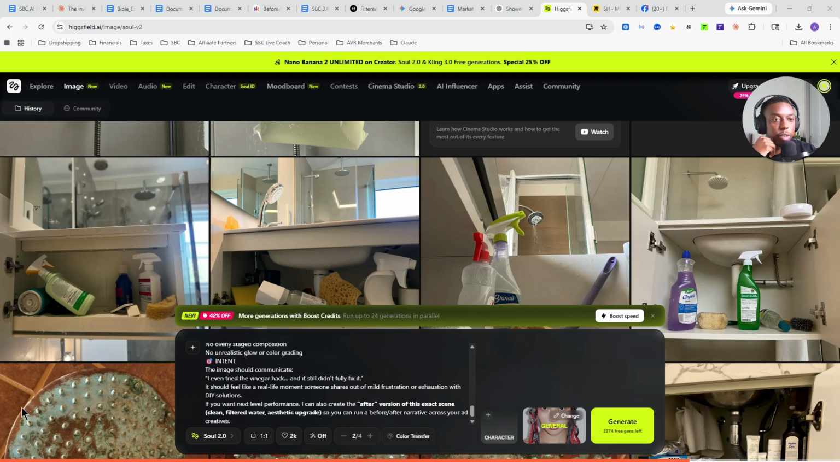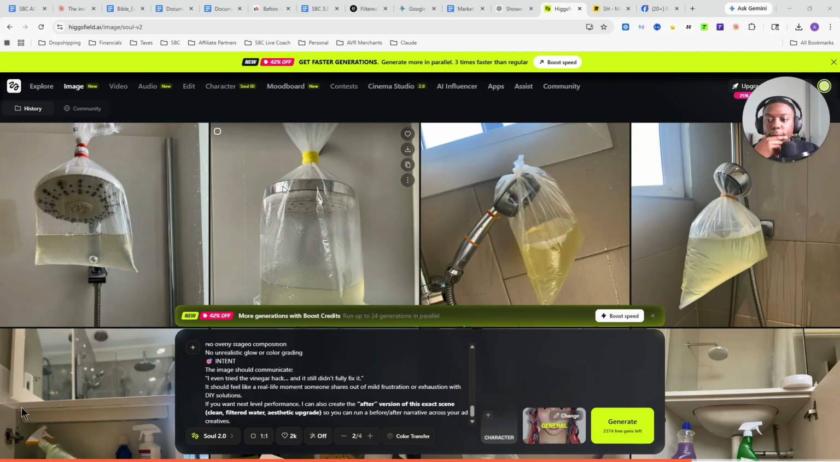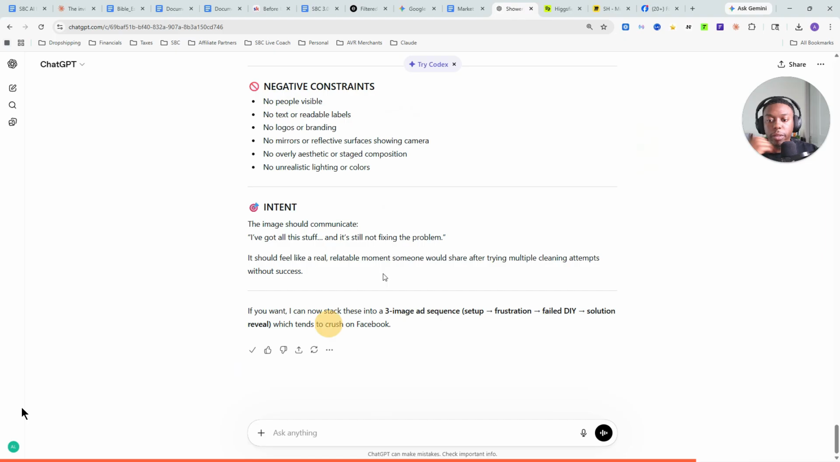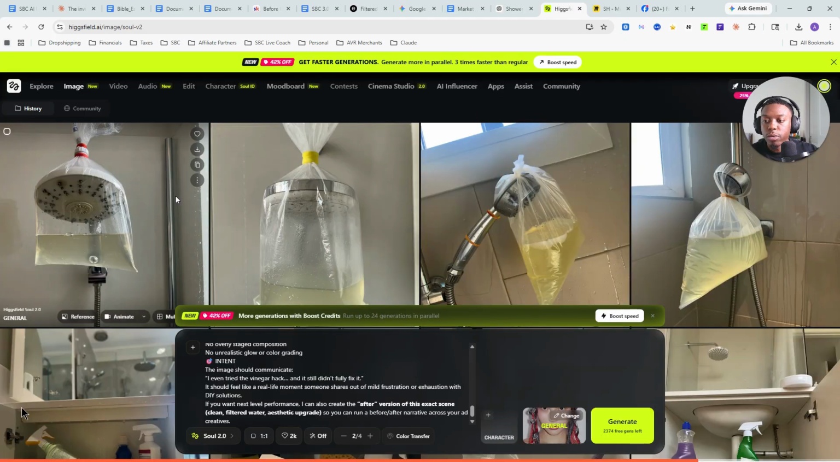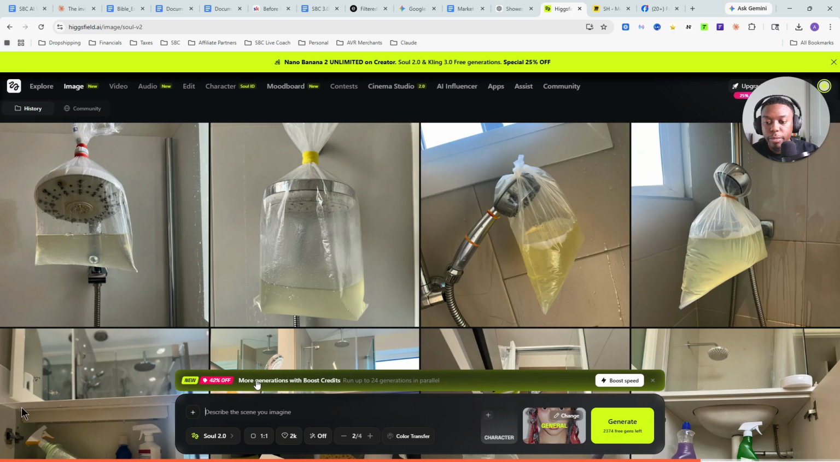Oh, computer's freezing. Give me a sec. Yeah, so out of these 4 here, I like this one the most. We got another script here that we can throw in. And this was using Higgsfield 2.0. So 2.0 came out the best there.